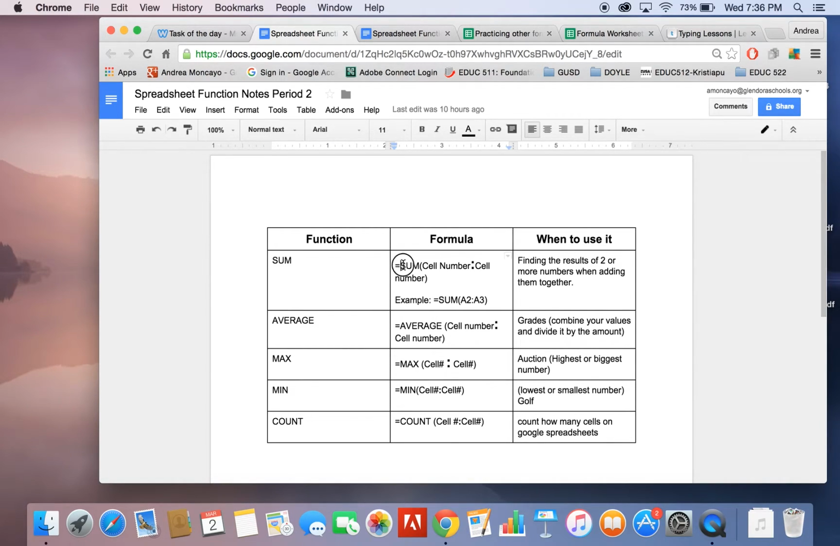So if you can look right here, we started with the sum formula, and all you had to do was type equal, sum, parenthesis, as you can see. Then you're going to type in your cell number, and this is the part that I really wanted you to focus on, the colon mark, and then you're going to add your cell number and then end the parenthesis. So if you're not sure what that looks like, here's an example. The example is equal sign, sum, parenthesis, then you type in the cell numbers with the colon mark in between the cells.